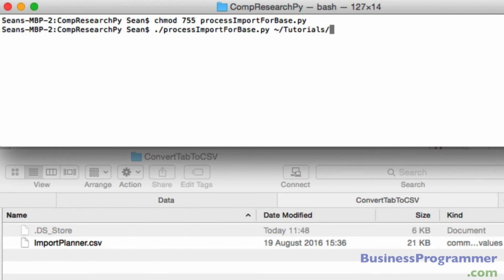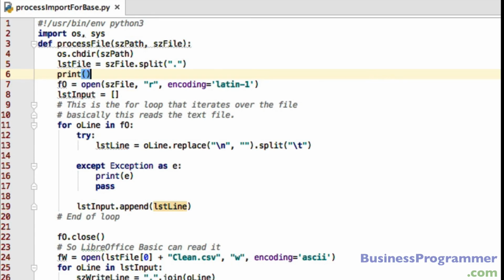Then the path to my file, and then I pass the file name, which is import planner.csv. And to make things a bit more interesting, before I actually run the file, let's put some diagnostics in here.